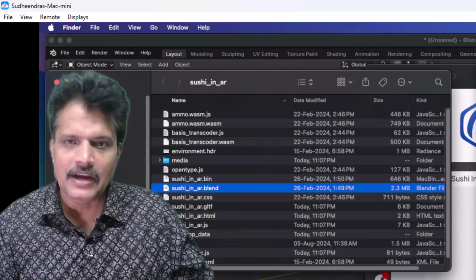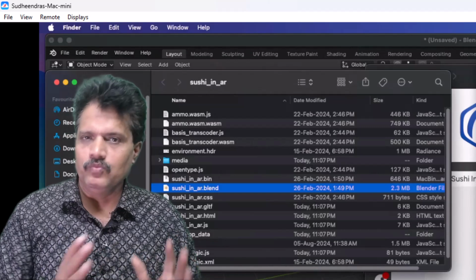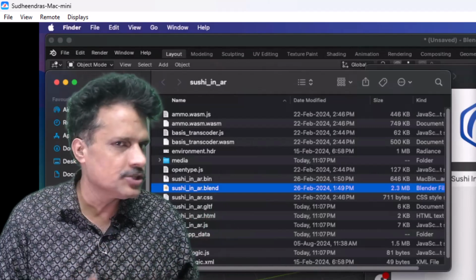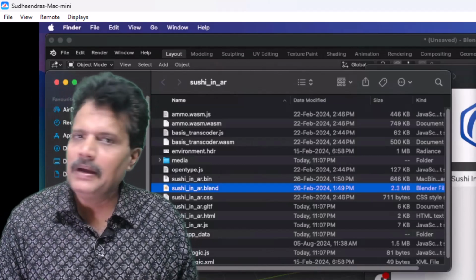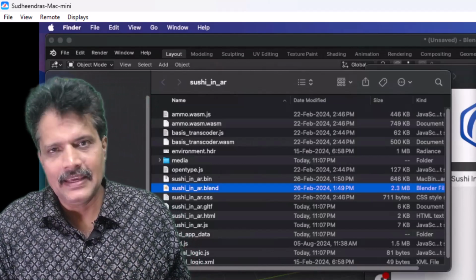So we have set up Blender and we have set up Verge3D both on Windows and Mac, and from our next session, let us start building our augmented reality application.